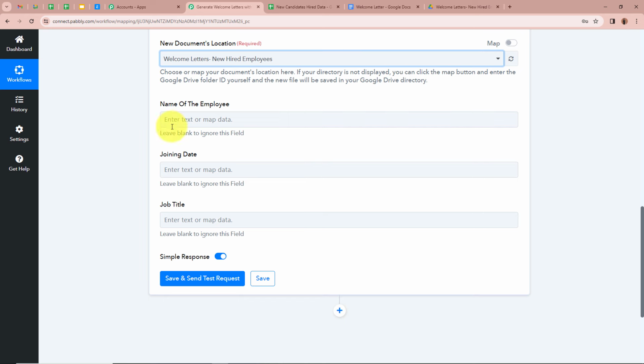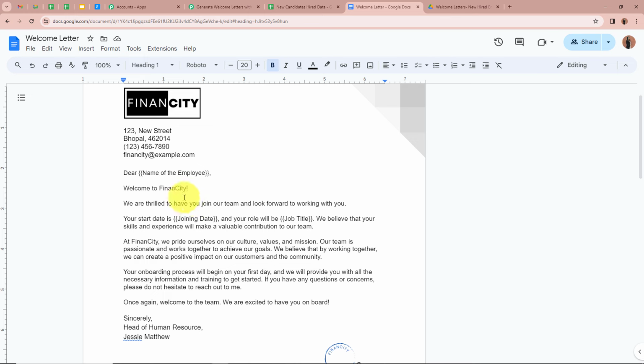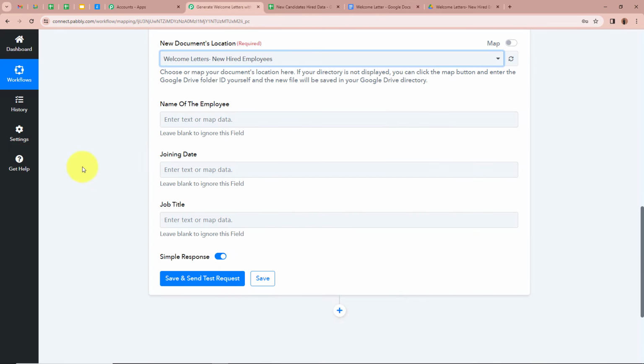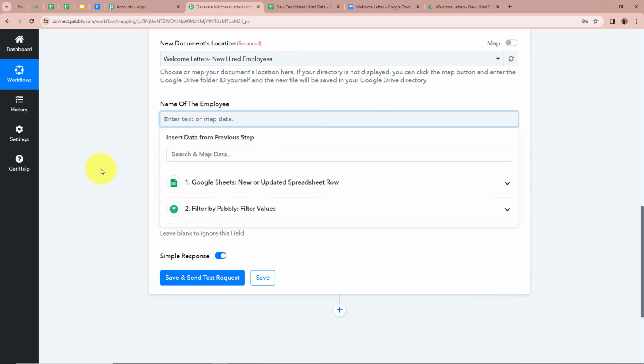After that, it is asking for the name of the employee, joining date and job title. So if I take you back to the template that I've created, you can see over here it says name of the employee, joining date and job title. As I've already told you, these are the variables and I want to change these variables into the values which I'm going to enter in my Google Sheets. For that, we're again going to map the data. As I've already told you, mapping means inserting data from the previous step. So we're going to insert the data from a previous trigger step.